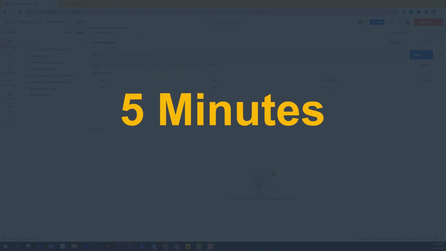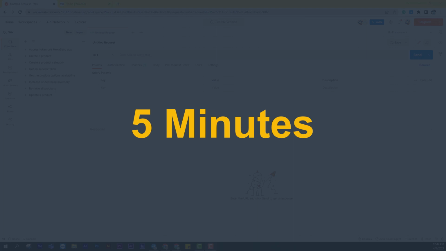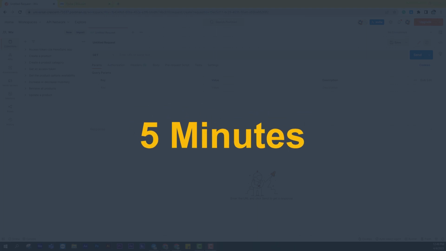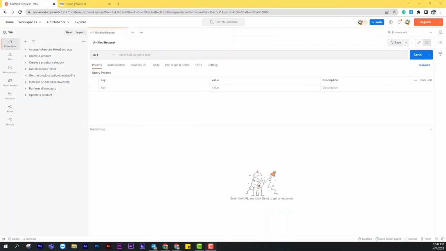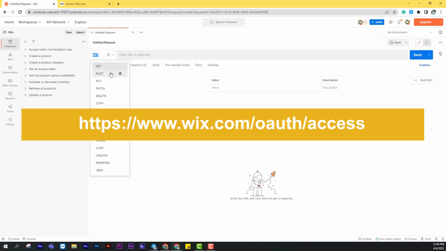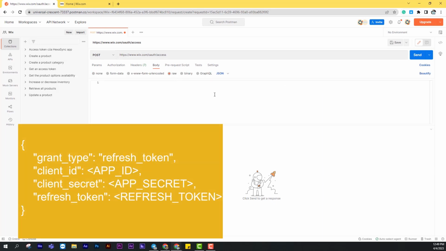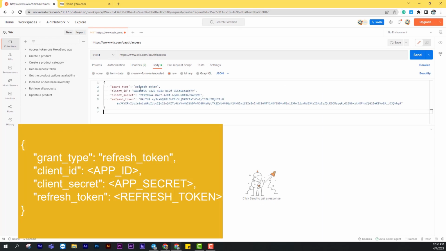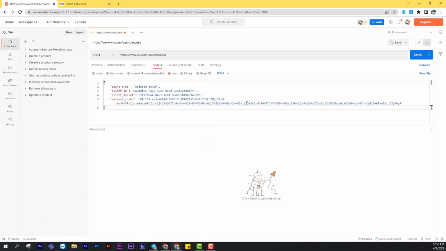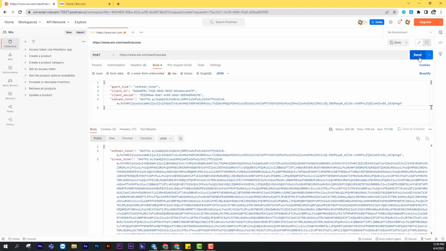Wix's access token is only valid for 5 minutes, so you must use the refresh token to request a new access token. At Postman, create a new post with this URL. In the body section, enter the code. I will leave the code in the description. Then click Send. The Postman will return a new access token and refresh token.